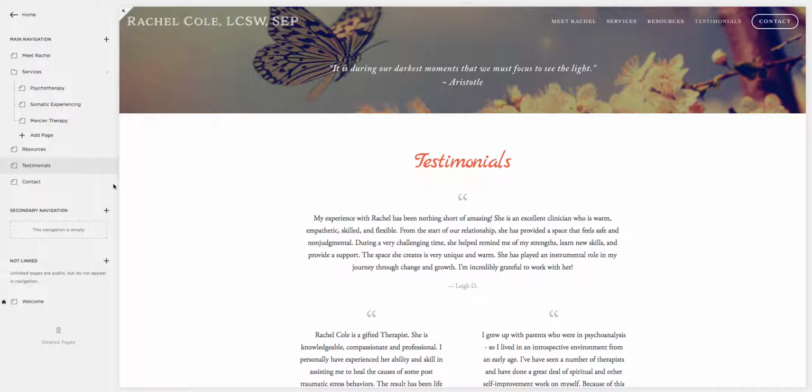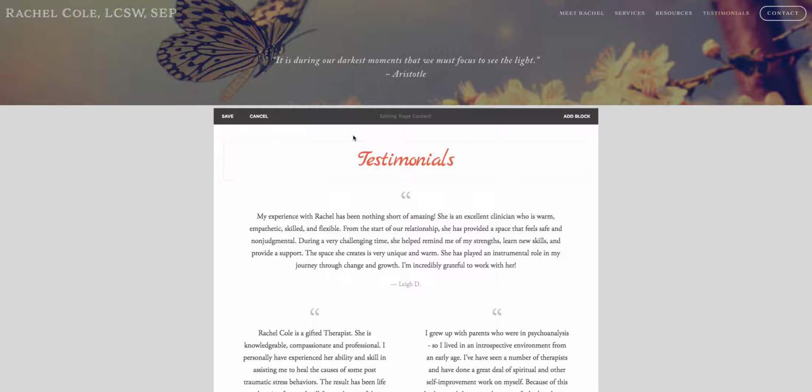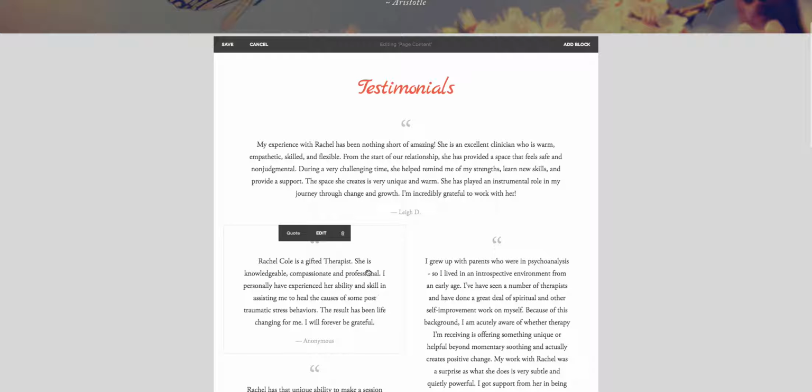And then what you'll do is just hover your cursor over all the content, and you'll see this says page content and it highlights everything. So then you'll just hit edit. And then it highlights the different areas. See, each area is a separate block. So this text is a block, this quote's a block, this quote's a block, this quote's a block.